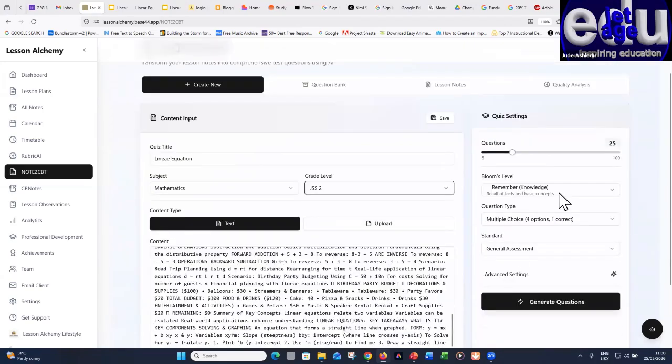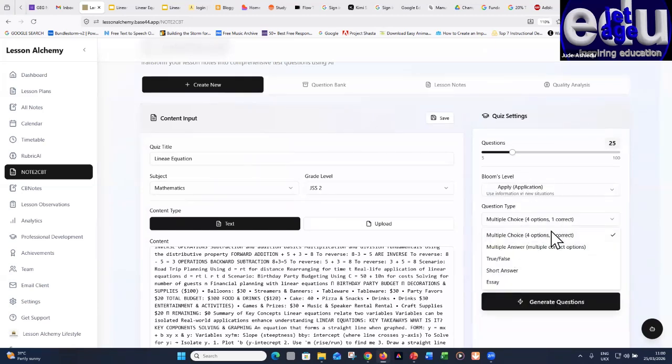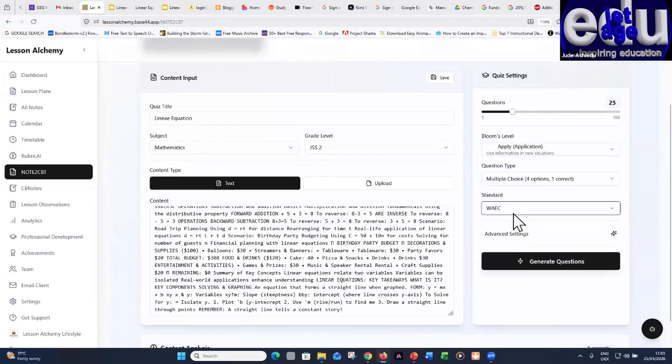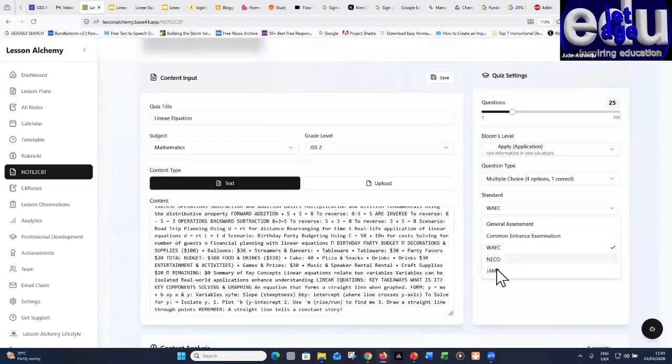Then let's select the Bloom's domain. You want them to apply. Then the number of questions and the type: multiple choice questions, true or false, short answers, essays. So let's just choose multiple choice. Under Standard, teachers can use it to test students ahead of time for WAEC suitability. So it's going to tailor the questions based on WAEC, NECO, or JAMB. General assessment, common entrance for teachers who teach grade 6, JAMB, NECO, and WAEC.